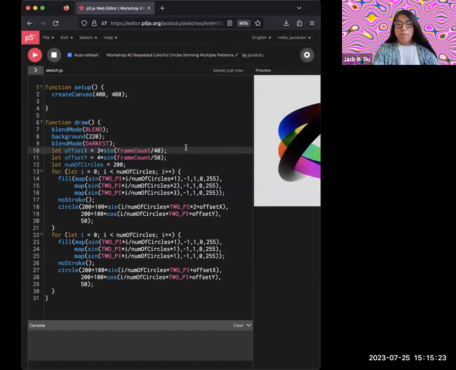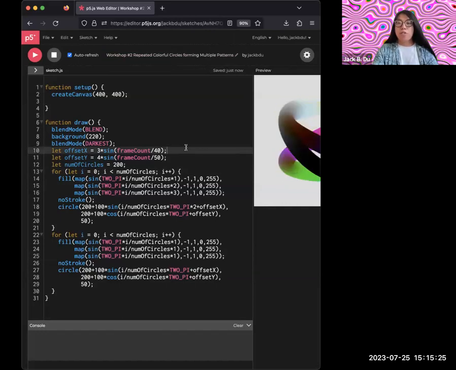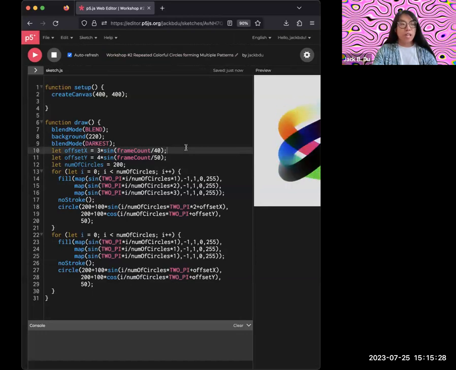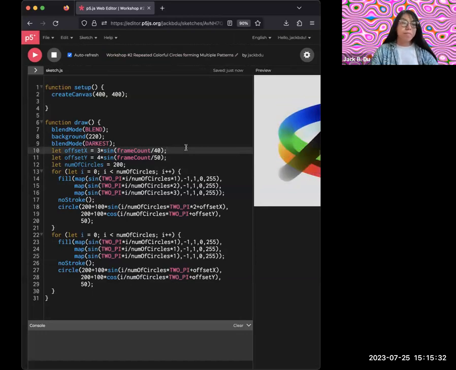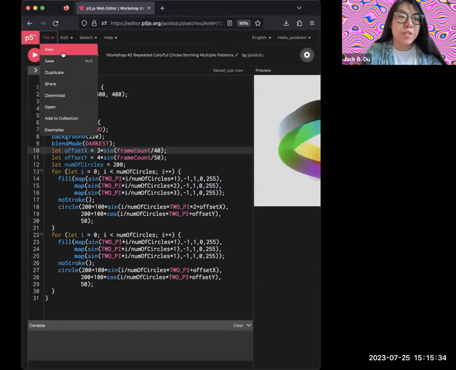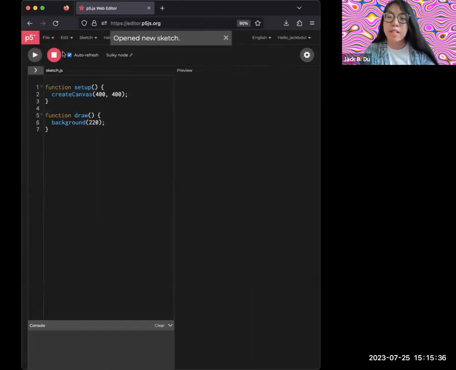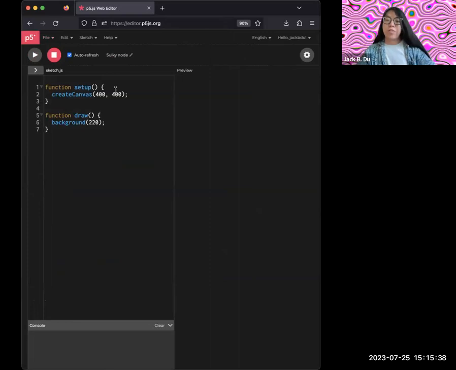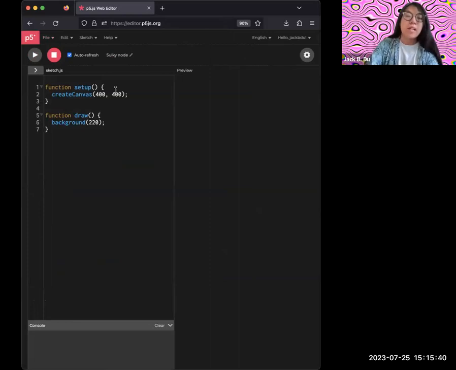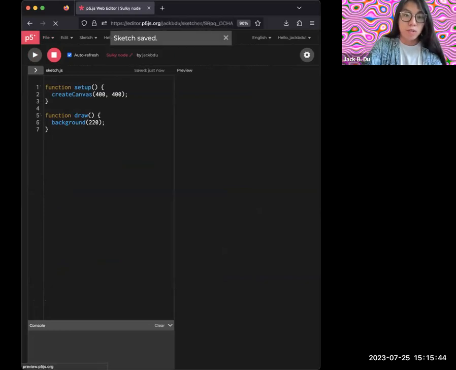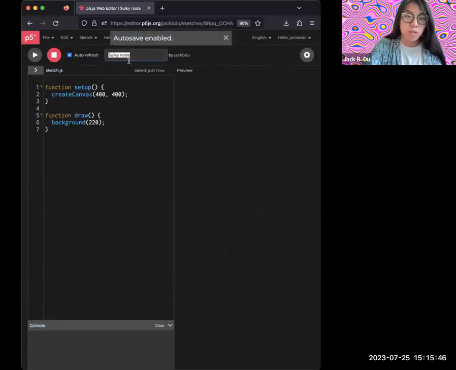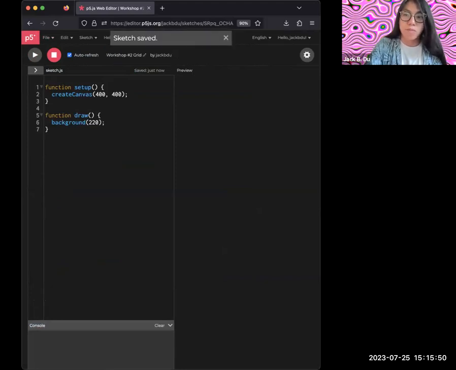So now, if there are no more questions, let's move on to the next section, which is to create a grid. To do that, I'm going to create a completely new sketch. So, new sketch right here, and I'm going to call it workshop number 2 grid.